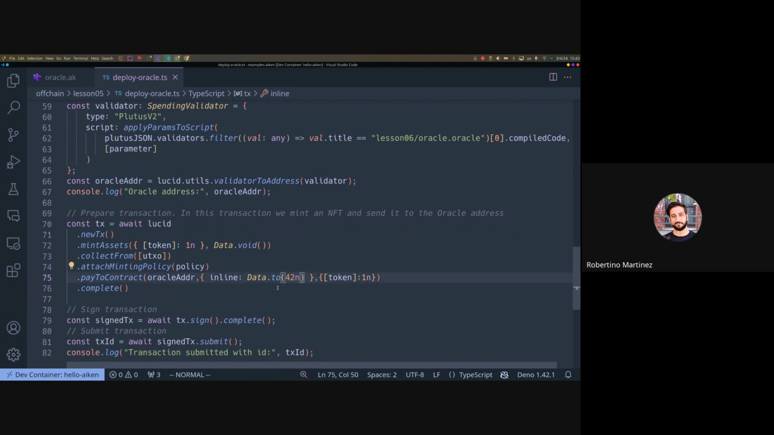And that is the datum. As value, we're going to provide the NFT, the NFT that we just made. Instead of sending it to ourselves, we're going to straight up send it in the same transaction to the Oracle. So it's going to be there for the next transaction to check if it's there or not. So we're going to be able to use it. And that's it. We complete the transaction, sign, submit. And this is everything.